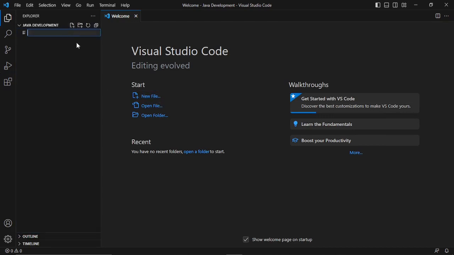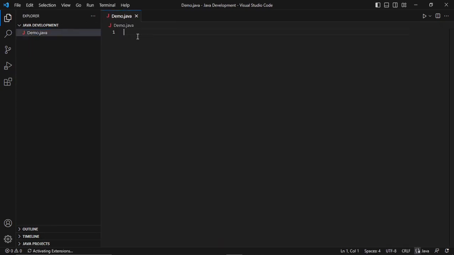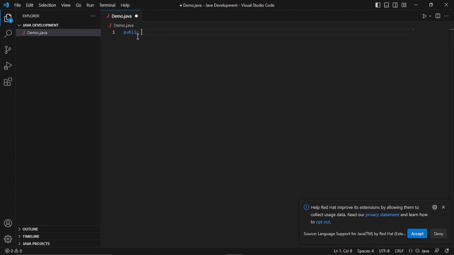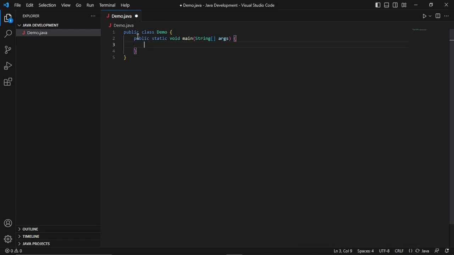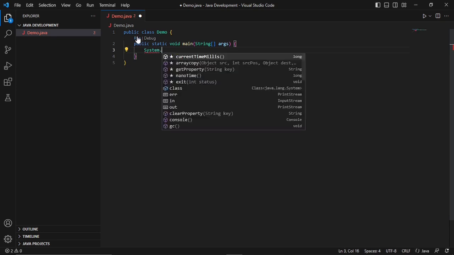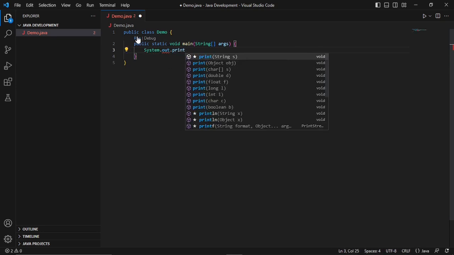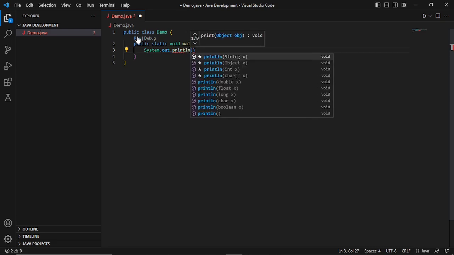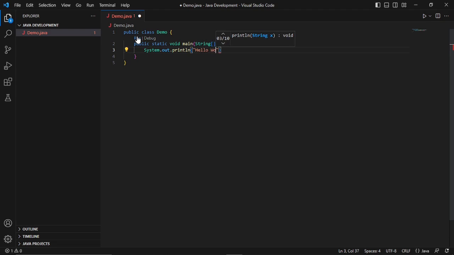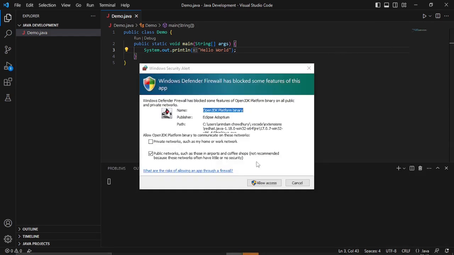Now test it. Create a file with the extension .java. Write the main method. And run it. Yes, we successfully installed and ran Java code.